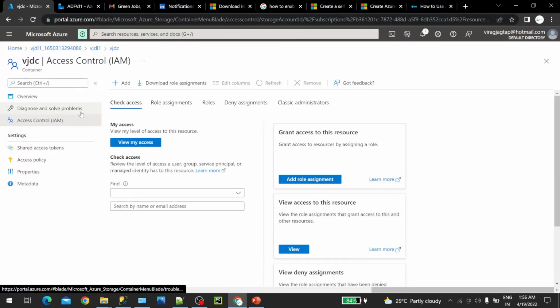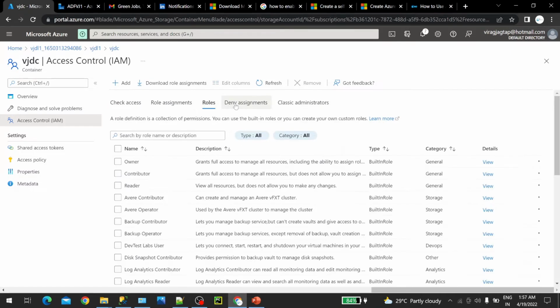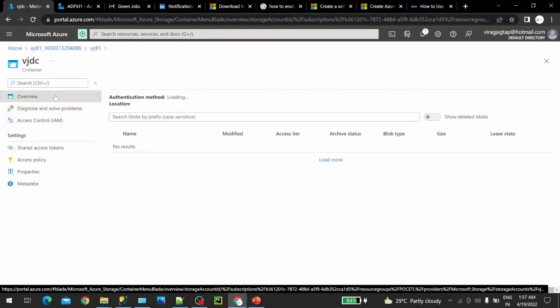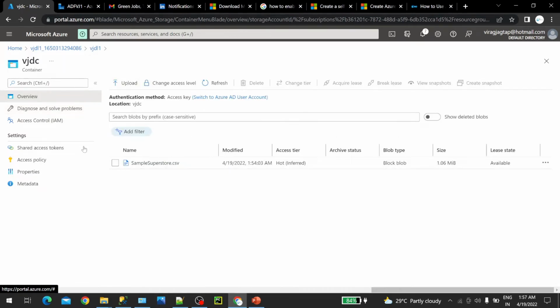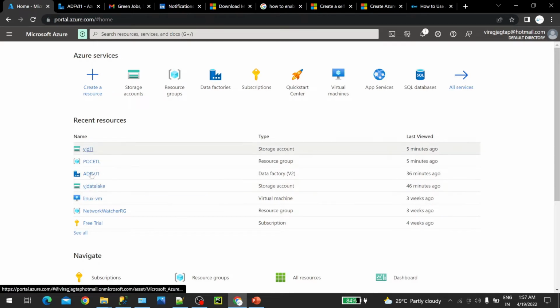Let's see what other things, access control, view my access, add role grant. I don't care for now. Okay, fine, we will check it later. And overview, this is what we have. So let's assume this is ready now. Our container is done. I have two containers now, you can see that. But this is what I have created for you guys, so we'll go with that.